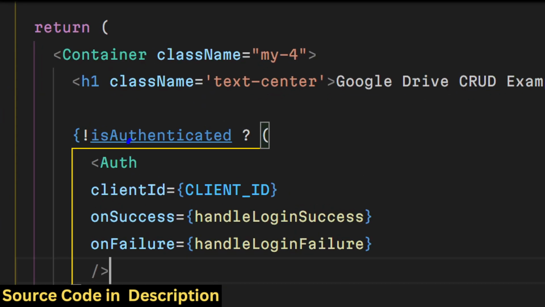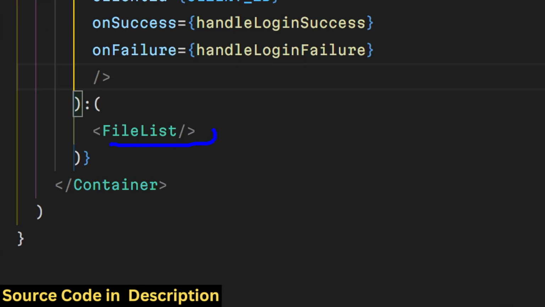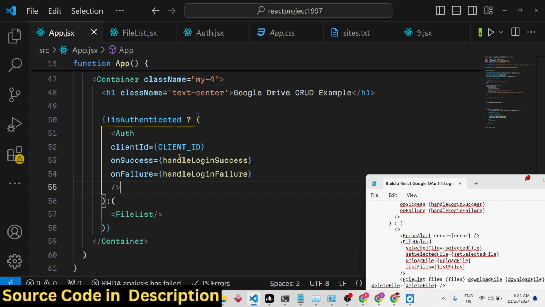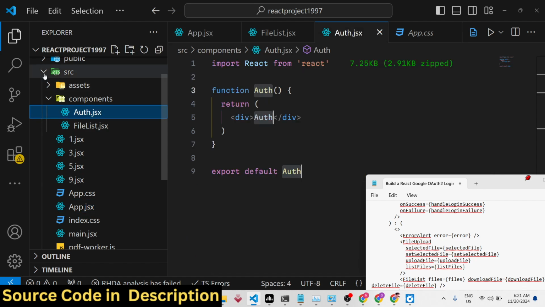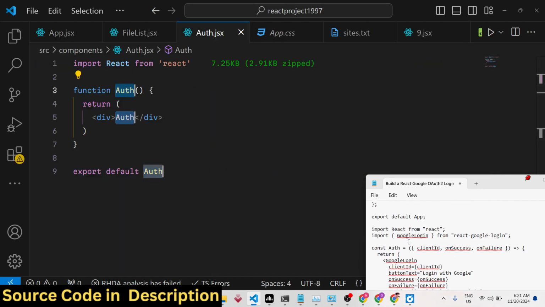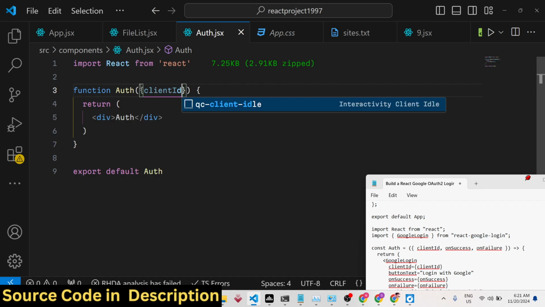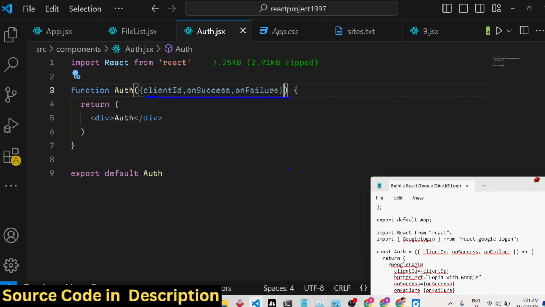So now we have this condition right here. If the user is not authenticated, then we are showing the login button with this component, and we are passing these three properties. If the user is authenticated, then we are showing the files. So first of all, we need to tackle this: we need to write these two functions, handleLoginSuccess and handleLoginFailure. First of all, we need to write the Auth component. As you will see, we pass these properties, clientId, onSuccess and onFailure. So these three properties we are passing to this component.